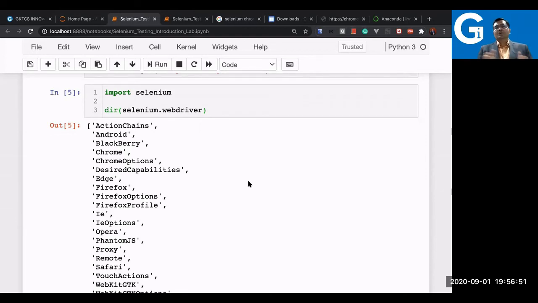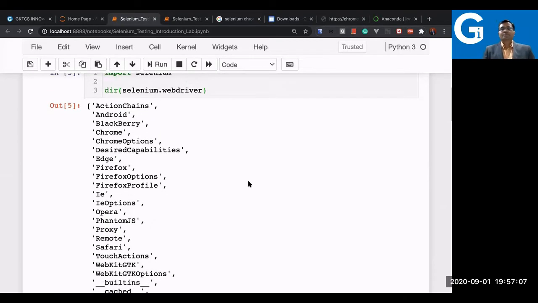Until now we were talking about the theory part. Now you can see practically what the WebDriver API includes. It includes many more things. You can see some of the driver names here, and the most important web drivers which we'll be using in our hands-on are, first, Firefox, which is one very important one, and the second one is Chrome.